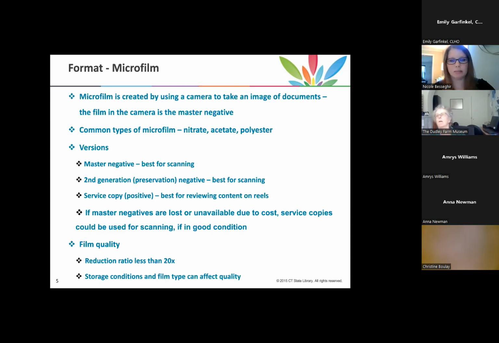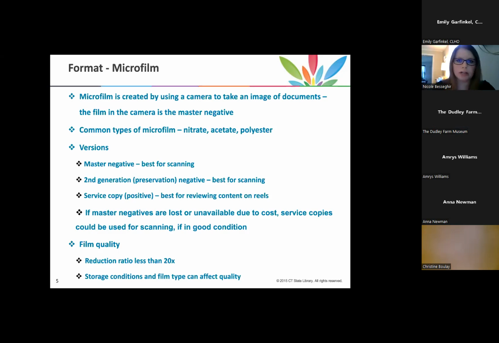So if you have nitrate film, don't even consider it for digitization. I would not recommend considering it for digitization. I'm not going to go into a lot about nitrate film. It's pretty uncommon in microfilm collections. If you know you have nitrate film, or if you have questions about nitrate film, you can reach out to me and I can point you to some specific resources on handling nitrate film. But hopefully you don't have any, because it's not good.